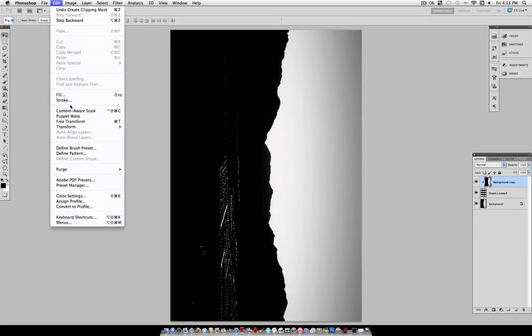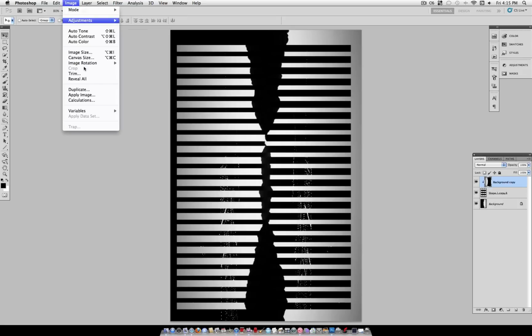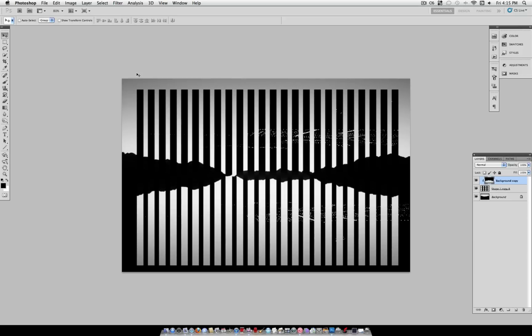Now head over to Edit, Transform, and flip this horizontally, and you should see that cool inverted bar photo effect that our friend Dennis emailed me and suggested I recreate.